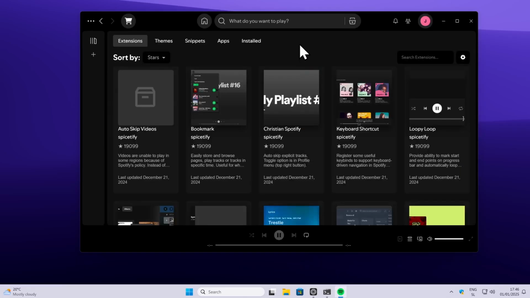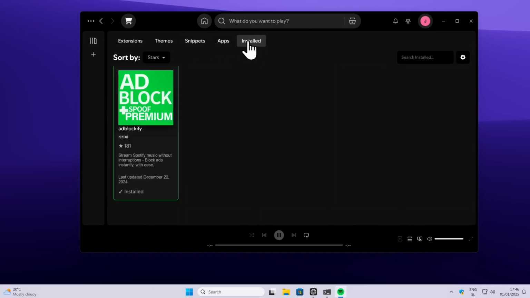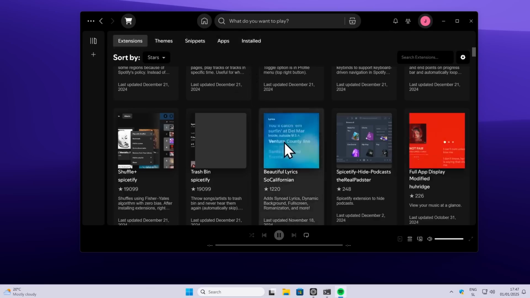Now, this is not everything, because the Spicetify client has many options to install, like extensions, themes, snippets, apps, and you will also see here an installed option, which is pretty much what you already have installed from their marketplace. And the other extension, which I also highly recommend, is this one right here.